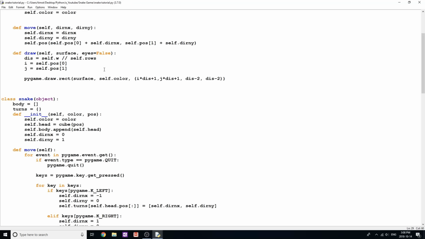A quick example, if you don't understand: say we're in position 0, 0. So our i is 0 and our j is 0. We multiply i by distance. Let's say distance is 40. So 0 multiplied by 40 is 0, and 0 multiplied by 40 is 0. So our position is 0, 0, and that's correct, because if we're drawing in the top left-hand corner here and we're in position 0, 0, then that's where we should draw.